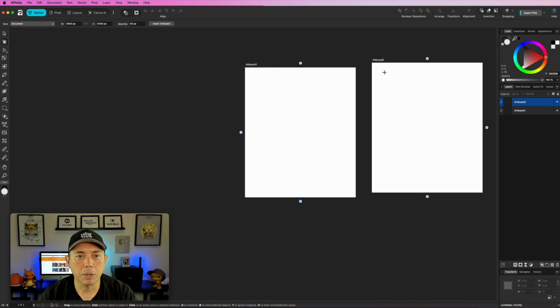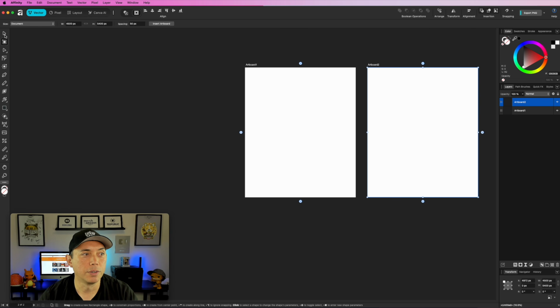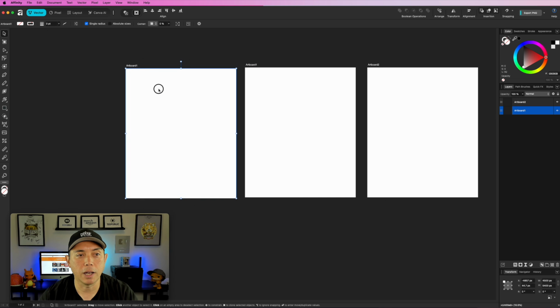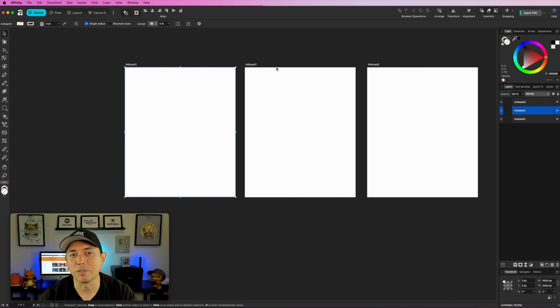Now you could also make an artboard with the move tool on here. Once you have your artboard, hold down Option and drag, and you made a copy of the first artboard, and there you go. So that's a couple ways to make an artboard. But with the artboard tool, or if you already have an artboard, to Option drag.